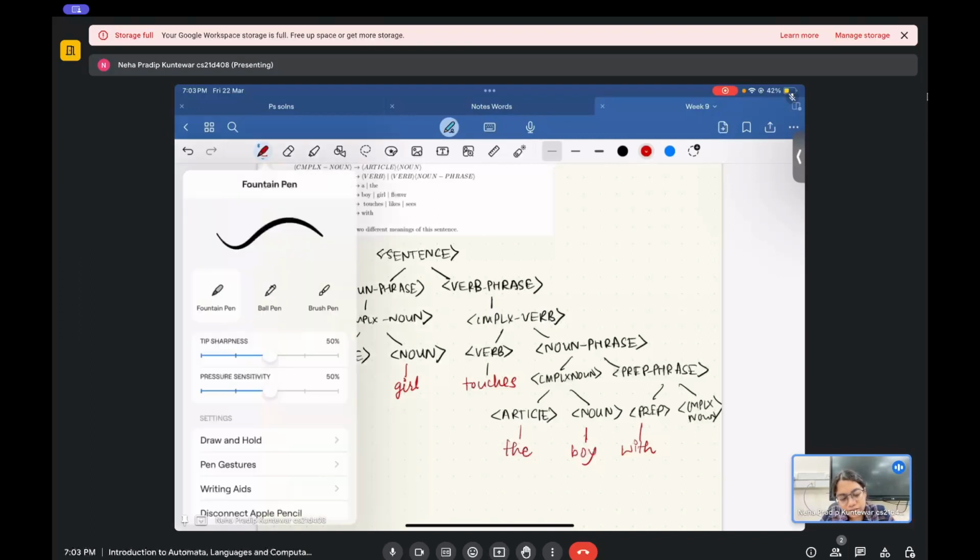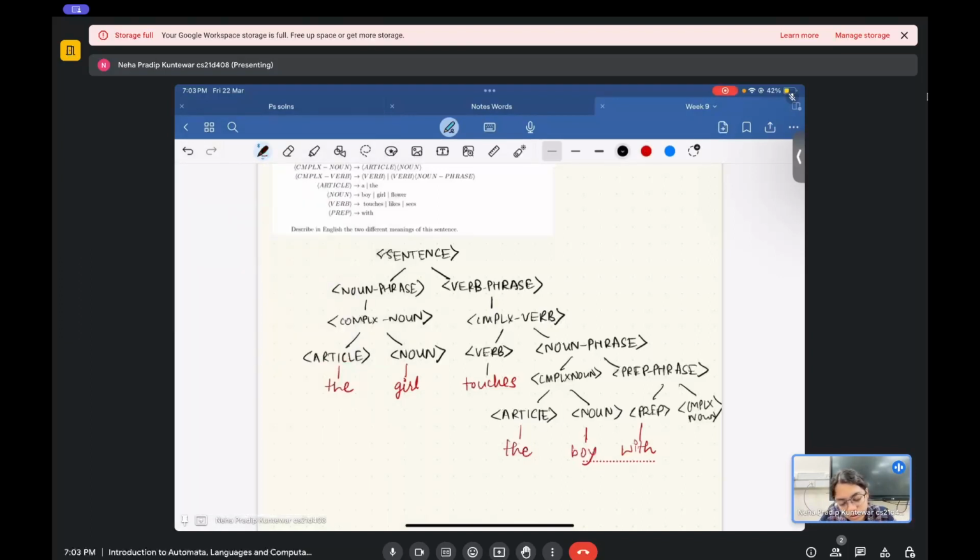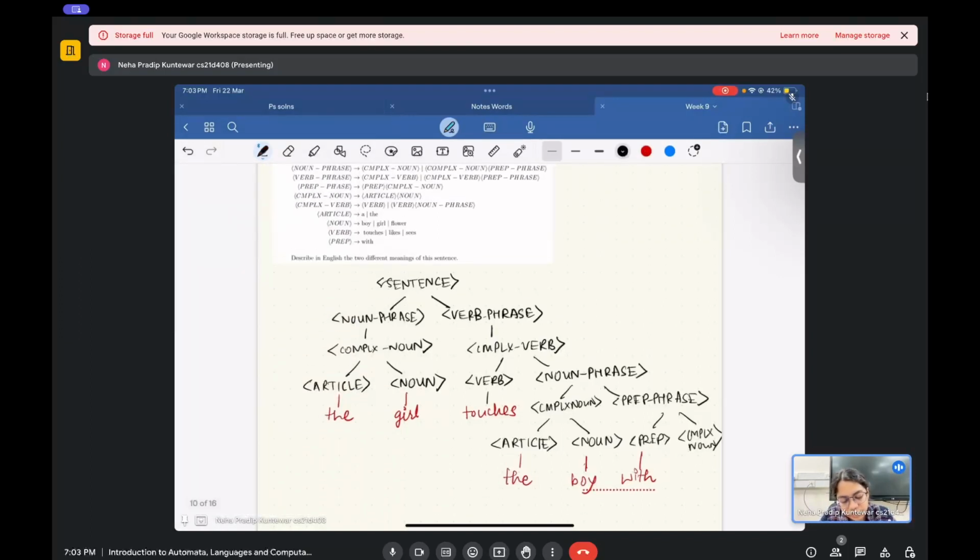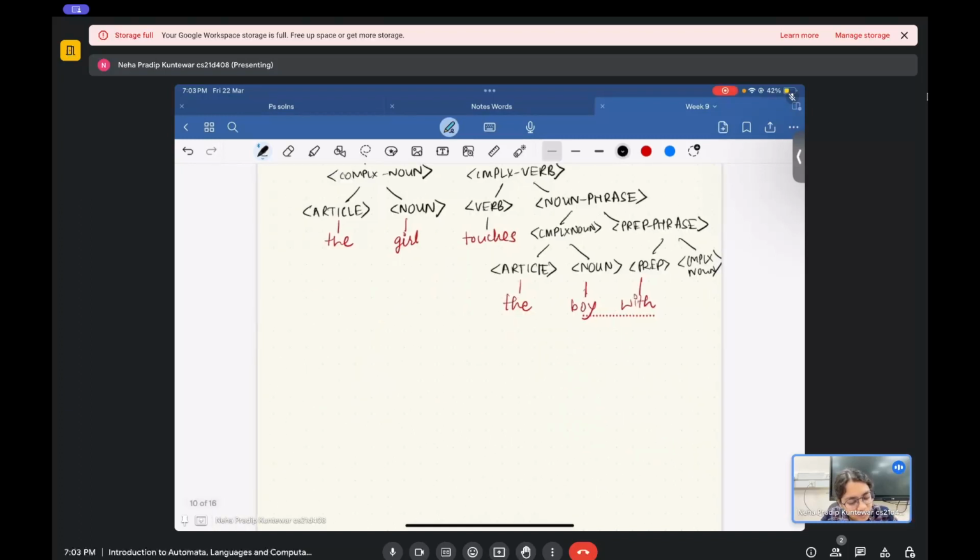Now we have complex noun, and for complex noun it simply gives you article followed by noun, so that is what we will write. In this case from the article we will choose the, and from the noun we will choose flower. So what is the string that we generated? We generated the girl touches the boy with the flower.